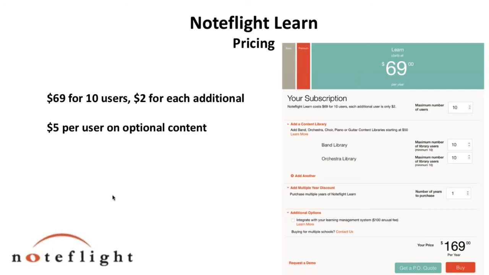In addition, if you'd like to add one of the paid libraries, remember everyone gets all the included content, but if you'd like to add pop or band or choir or orchestra or piano or guitar, it's only $5 per user, and you select which users have access. And at any time during your subscription, you can add additional content libraries and additional users.